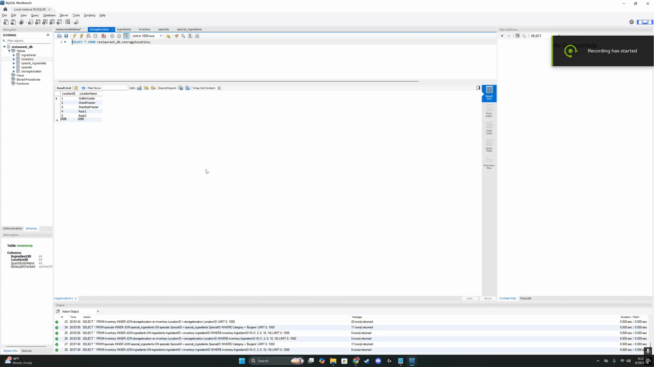All right, thank you, Joey. My name is Hunter White, and this is the database we made using MySQL Workbench. As he said, there are a total of 5 tables in this database listed as storage location, ingredients, inventory, specials, and special ingredients. Looking at the storage locations, there are 5 different places where food can be stored, and the location ID acts as the primary key in this table.